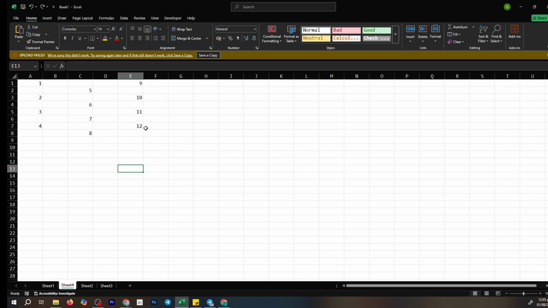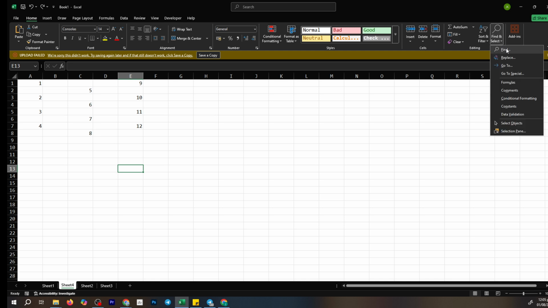The first thing you'll want to do is head over to the ribbon at the top of your Excel window. Once there, look for the option labeled Find and Select. It's usually nestled towards the far right side of the Home tab. Click on the drop-down arrow next to it. This will reveal a menu with several options. From this menu, select Go to Special.